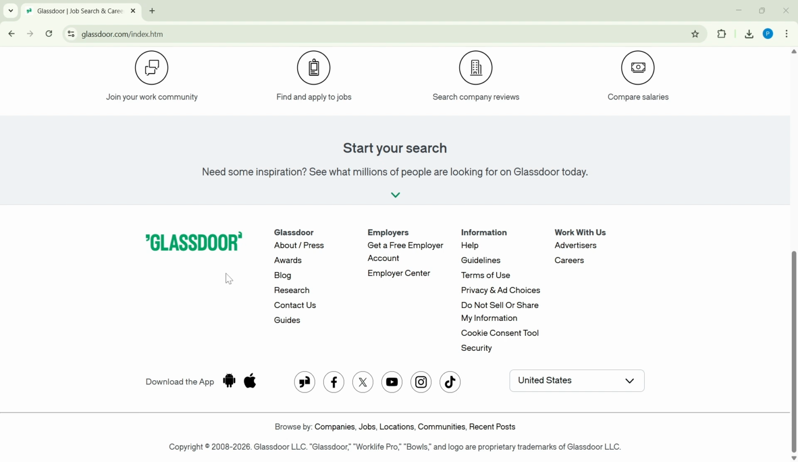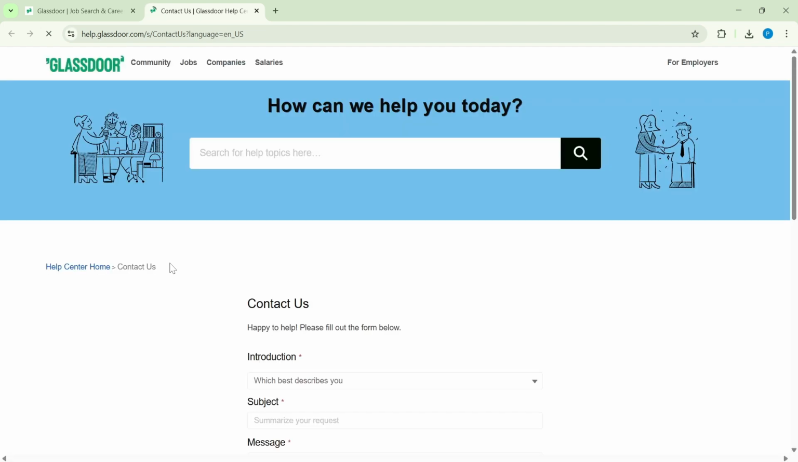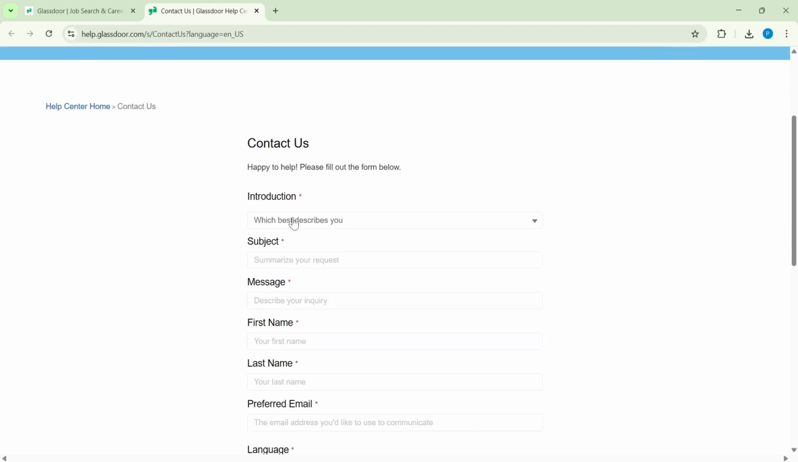In that footer, look for the navigation area related to Glassdoor itself. You should see a section that includes a link labeled Contact Us. That's the one we need. Go ahead and click Contact Us. Depending on your browser settings, this may open in the same tab or launch a new one. Either way, you'll land on Glassdoor's official contact page.